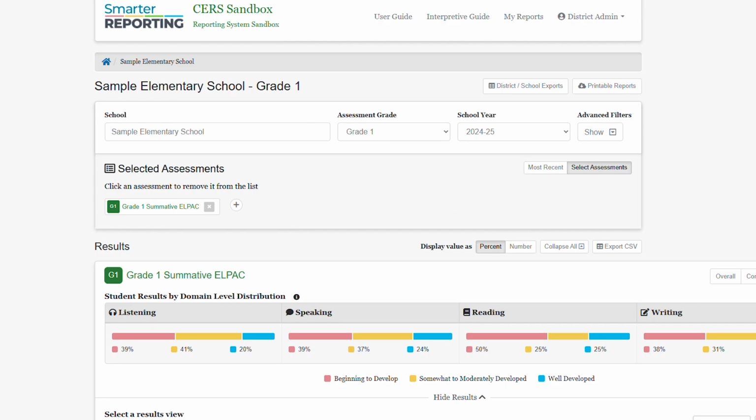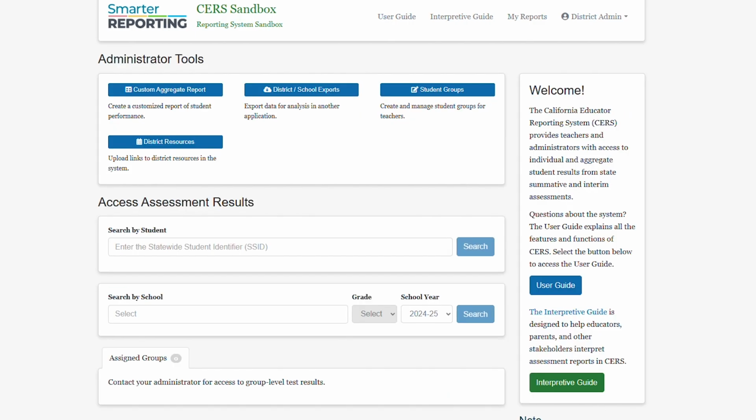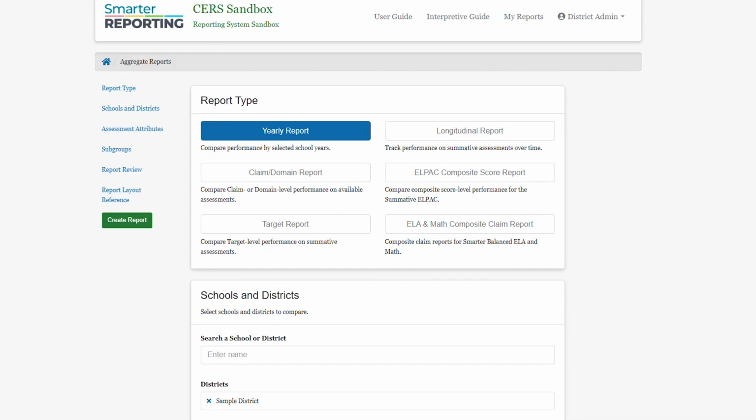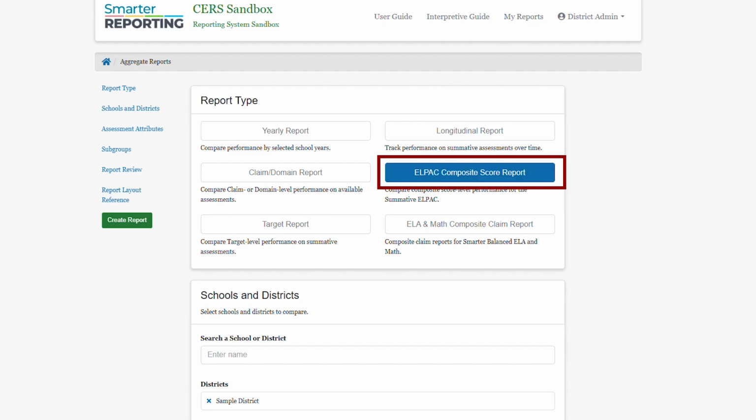There is another way for administrators to view results specific to the summative ELPAC, and that is an ELPAC Composite Score Report. Select the Home icon to return to the CERS Sandbox homepage. From here, select the Custom Aggregate Report button in the Administrator Tools section. Then select the ELPAC Composite Score Report button.